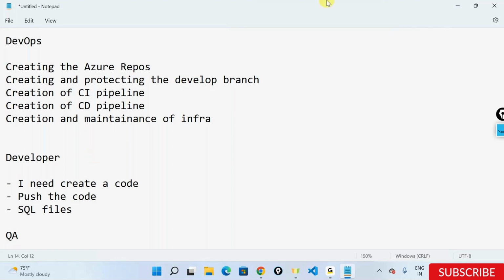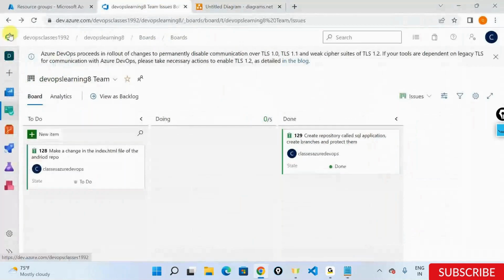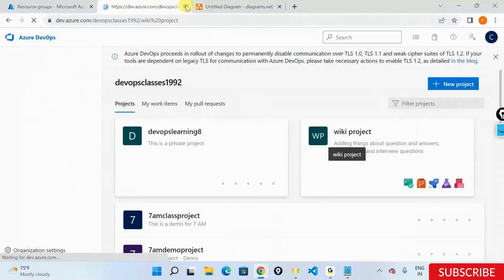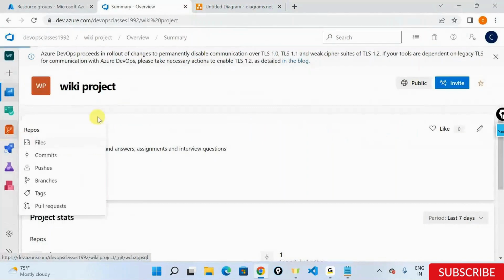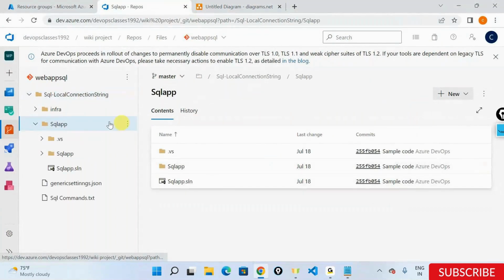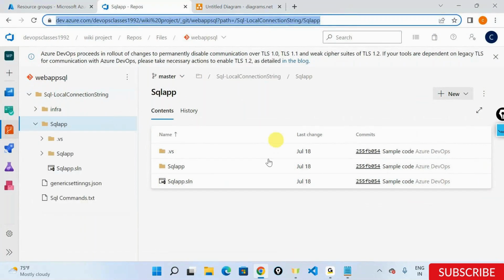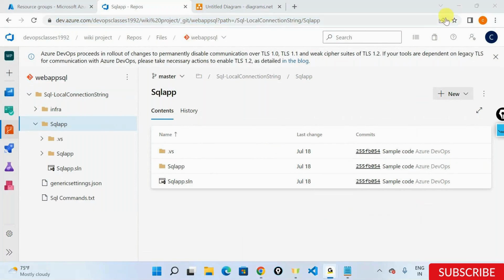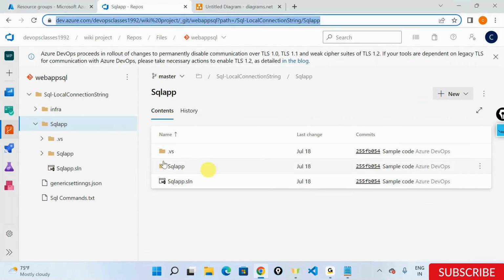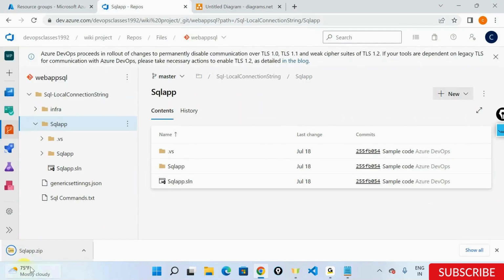Since I am not a developer and I do not expect you all to become developers, in order to replicate the developer, just go to this particular project and download this entire file. Again, I'll send the link across here. If you do not have the link, you can paste it in this particular chat. Just click here and download this as a zip, and this entire SQL zip file is now loaded.